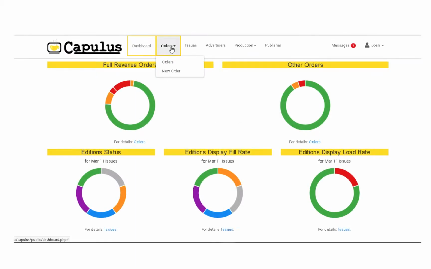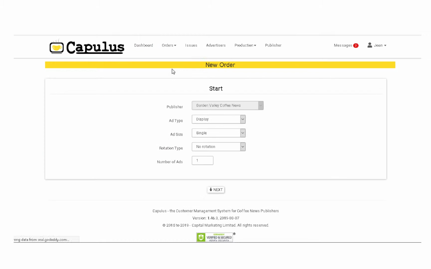The New Order functionality is a multi-step process. We start with specifying things like the ad type. So is it a display ad or is it a text ad? We need to specify whether the ad is a single ad or a double ad. Single being only a single slot, double being a double slot. Of course, if we specify text, then we can only have a single ad.